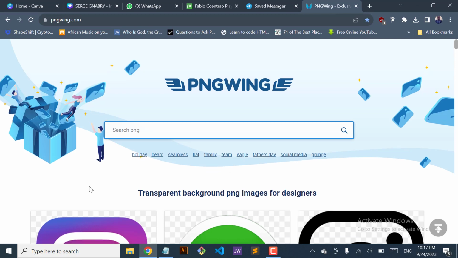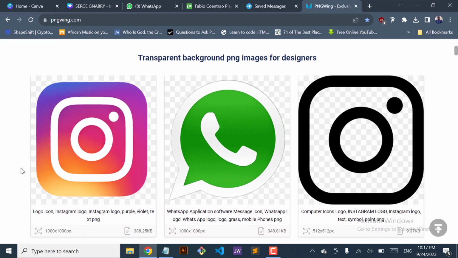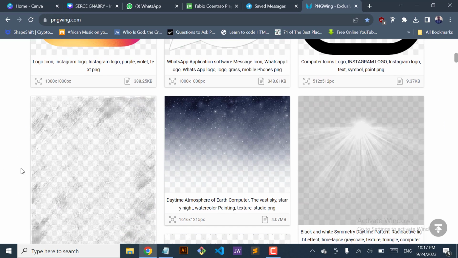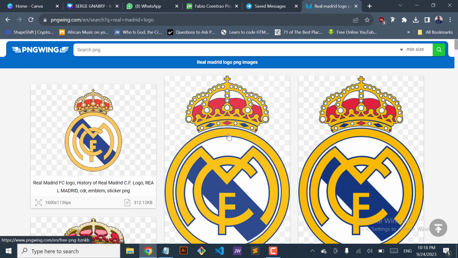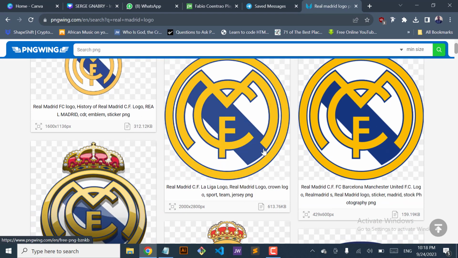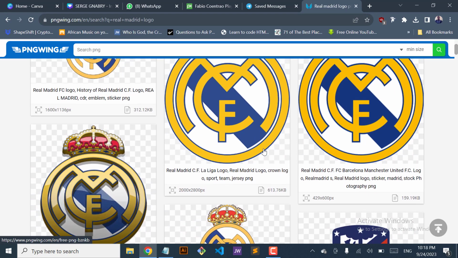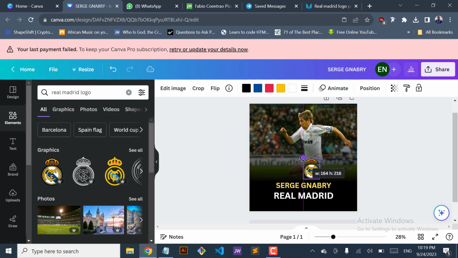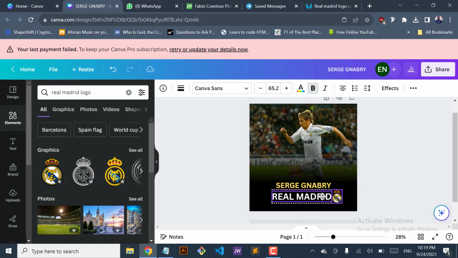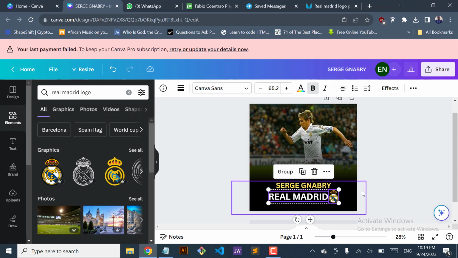So PNG Wing is a website that gives you pictures without a background. So I can search for Real Madrid logo, and here I have it. I can download any of these. But in my case, I'm just going to use this. Reduce the size, and voila. Now I have it. Ta-da.